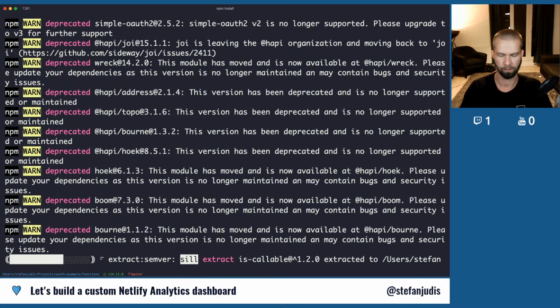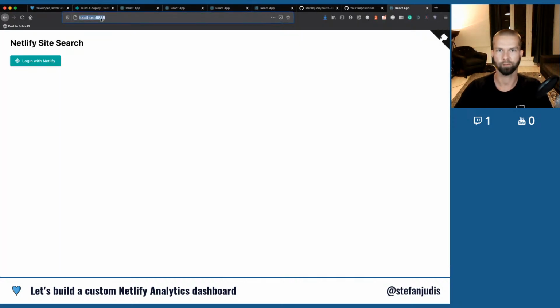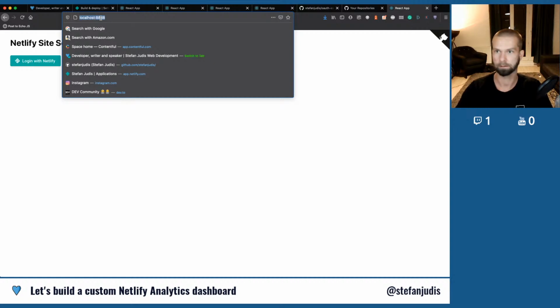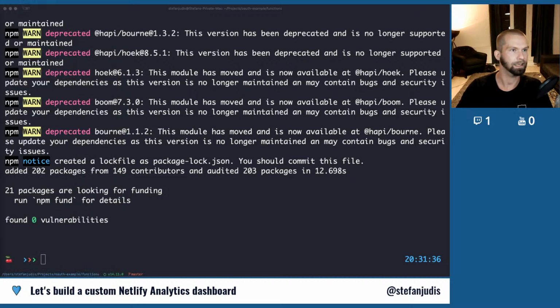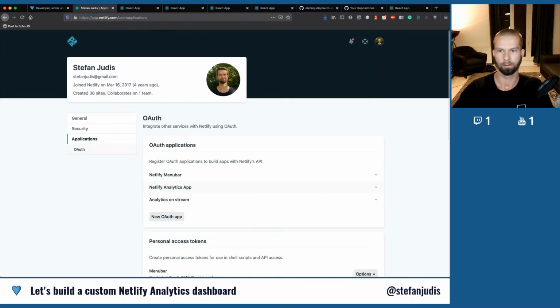And then we can already go back one level. But I think I have to first update the port because I thought it was the port 3333. So I'm going back to my Netlify configuration. And I think that to update that now, I have to show the secret. So I'm just moving it quickly off again. Application, Analytics on Stream, edit. Yeah, and it's 8888. Save that one. Okay, cool.